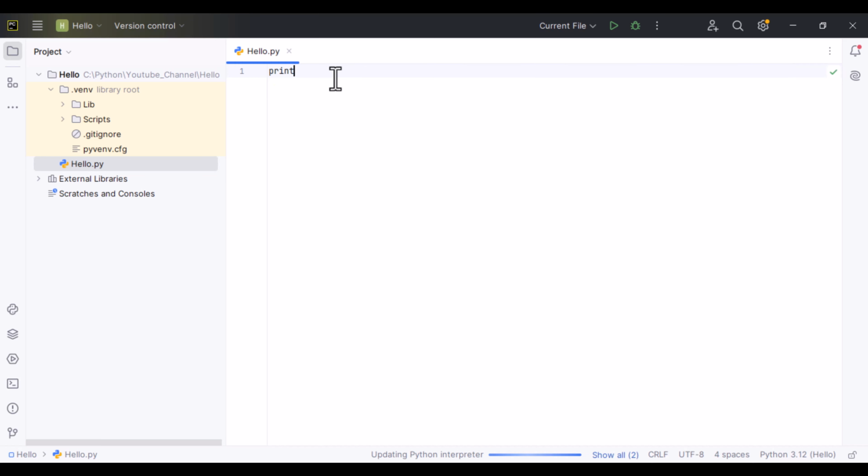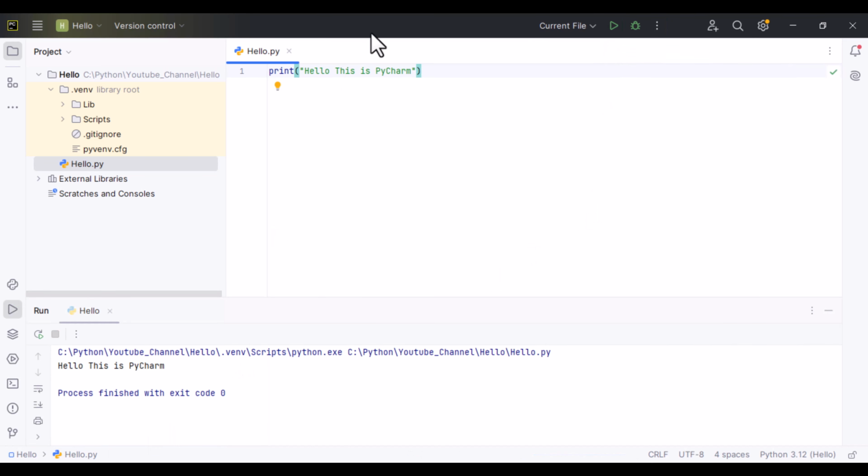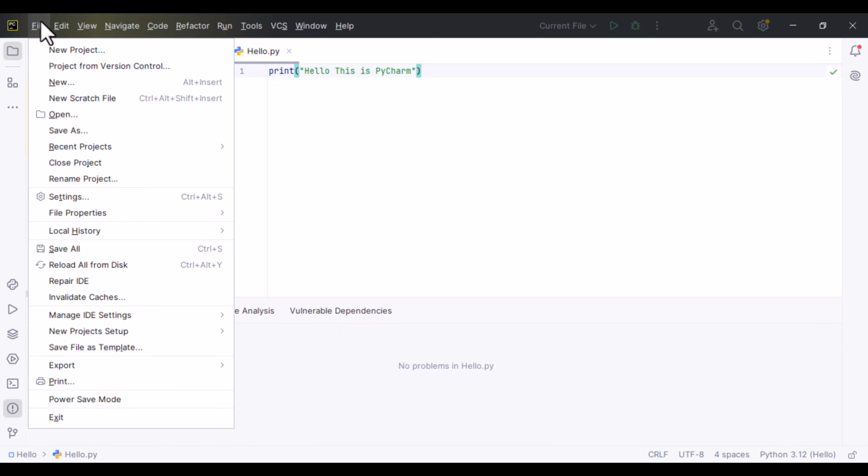I will say print, double quotations, and inside this, hello, this is PyCharm. In order to execute this code, we need to click on this logo here, run hello.py. So when we click on it, it will start executing this code. Hello, this is PyCharm.